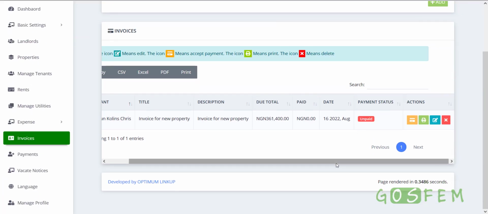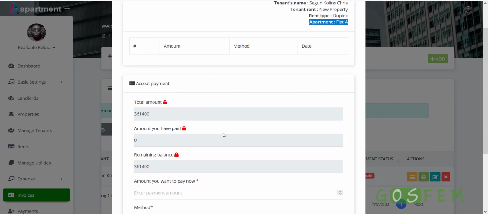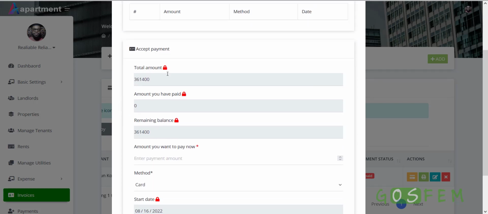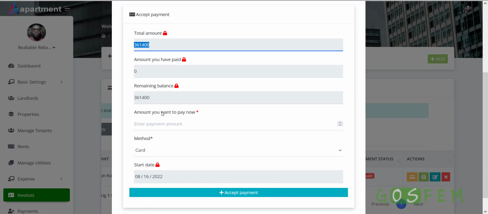So let's accept payment. So maybe that payment is part payment. There is room for that. So I'm going to click on take payment. So this is the tenant's name, rent, this and this. Now you cannot edit the total amount. You cannot edit the amount you have paid, which is zero. So this is the remaining balance. Then how much do you want to pay now? So let's say I want to pay 20K first. Okay, the payment is cash. So I'm going to click on accept payment.